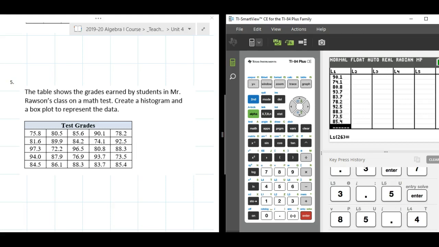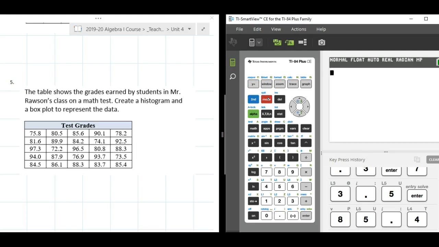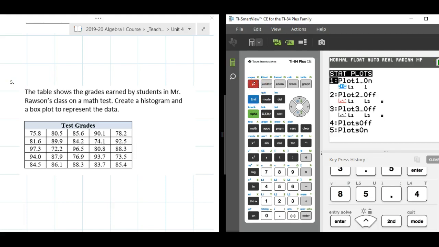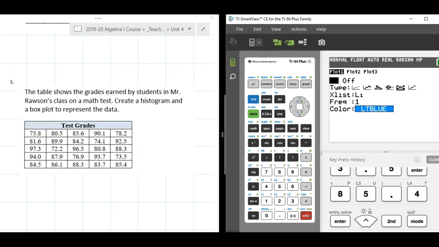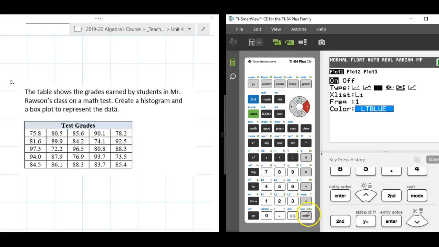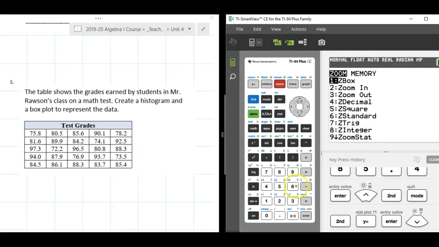Again, we have a list of 25 items, 25 test grades. So the very last item should say L1 parentheses 25, meaning this is the 25th number that we entered in this list. So we're going to hit second mode to get out of there. To graph, we're not going to go to y equals, we're going to go to second y equals. Number 1, make sure it's still turned on. We're first going to graph the histogram. So highlight the histogram. To graph, we go to zoom 9.